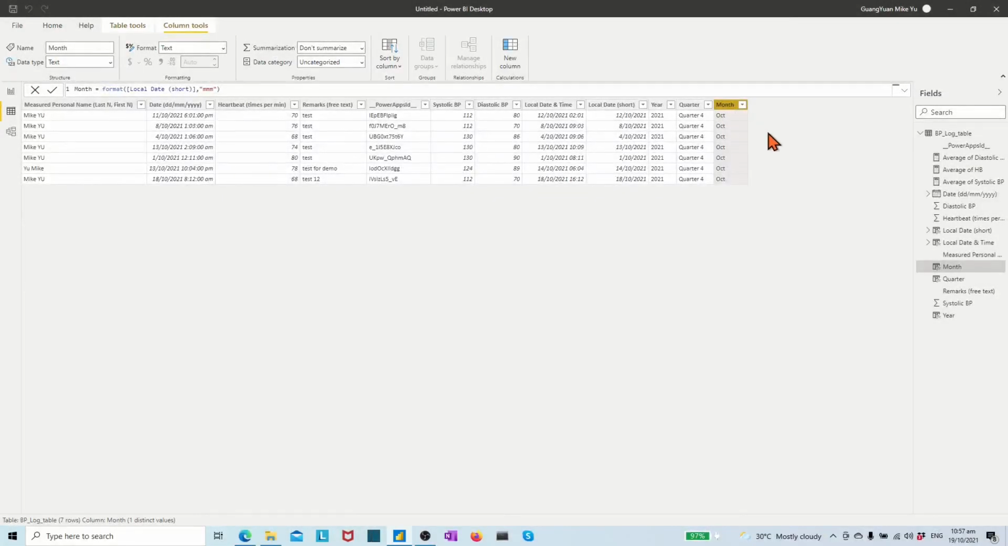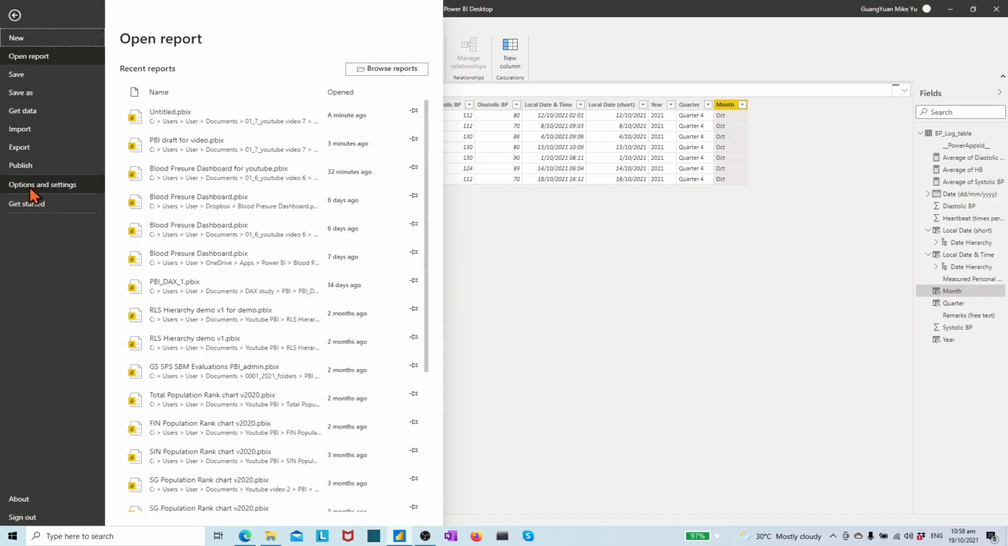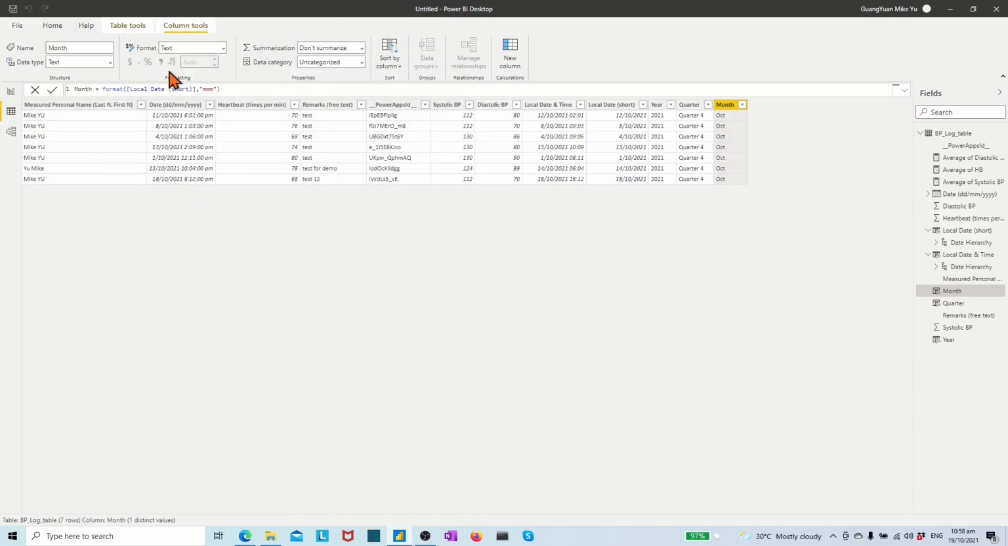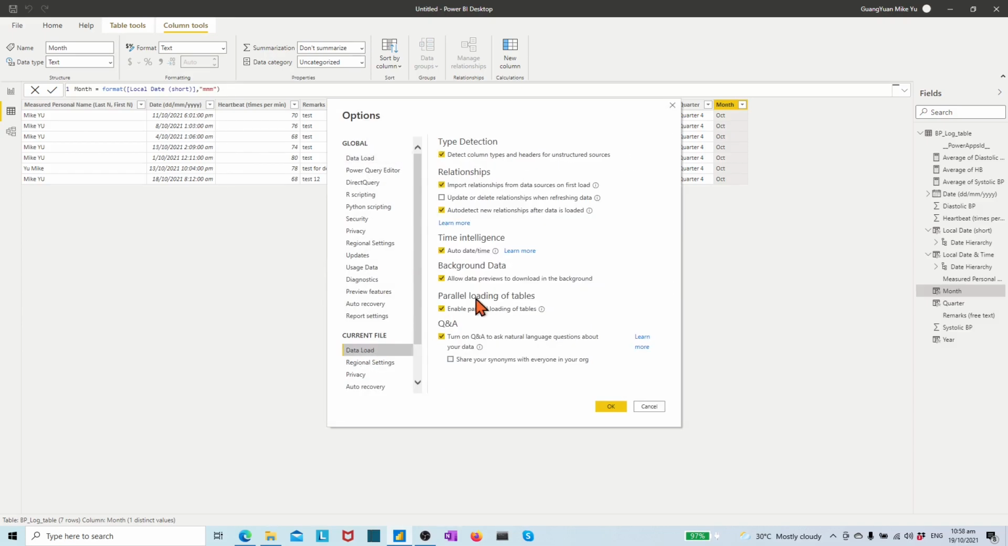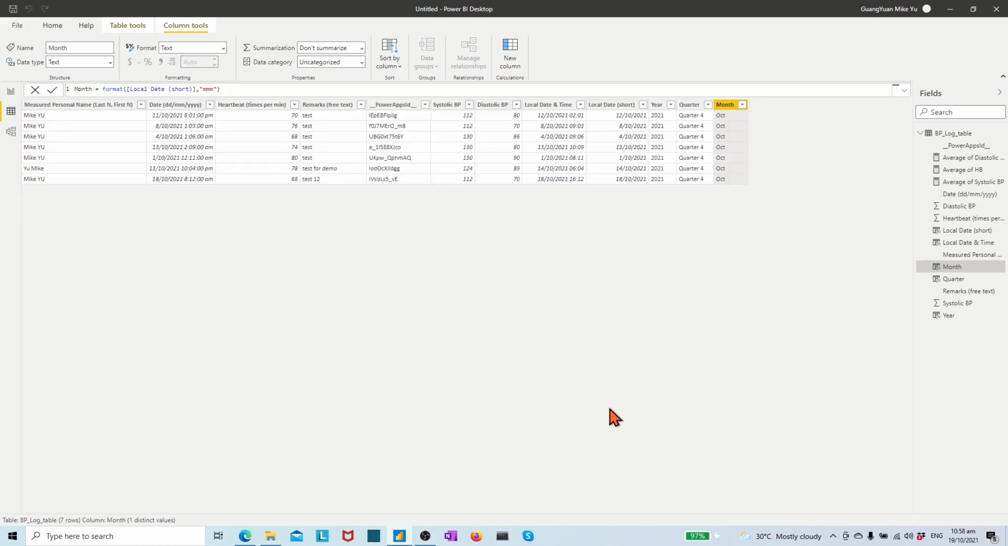Last adjustment to the data model is to turn off the date hierarchy, which was generated by Power BI Desktop automatically, but is not needed in our reporting. On the top ribbon, choose File. In the dialog list, choose Options and Settings. Then choose Options. In the Options dialog, under Current File, select Data Load. Untick Auto Date/Time under Time Intelligence. Then the date hierarchy disappears in the data model.